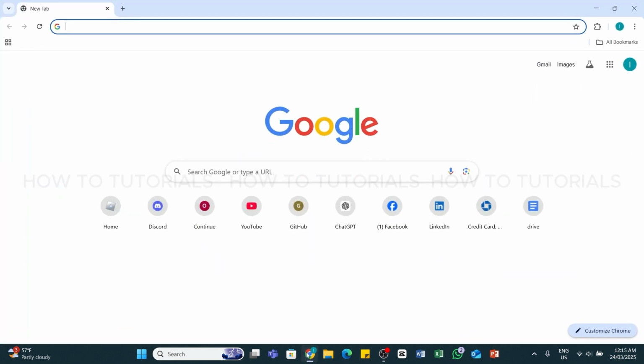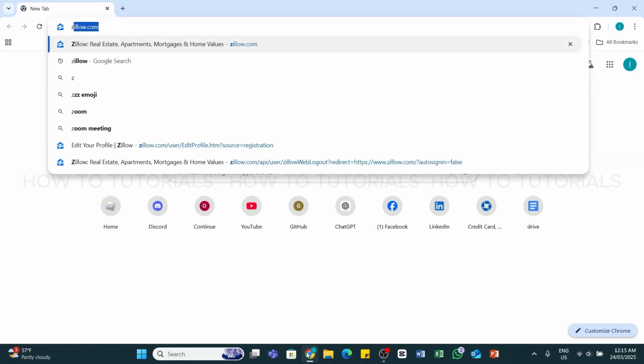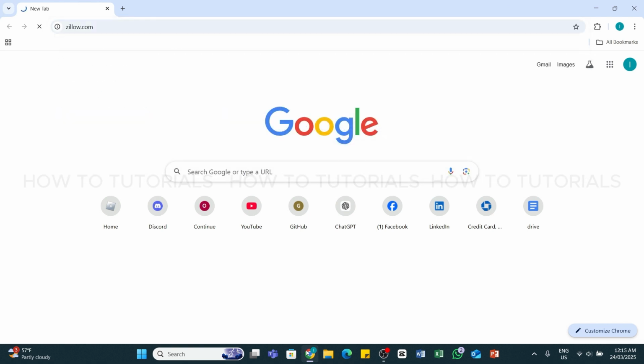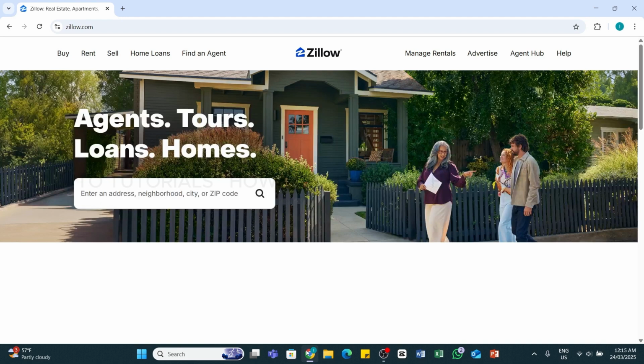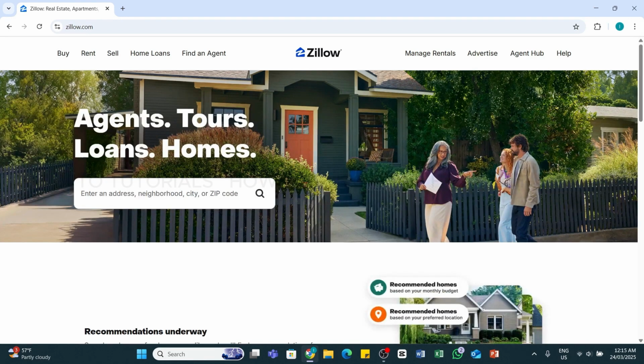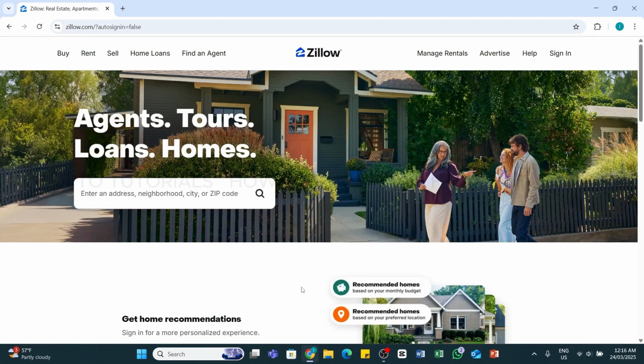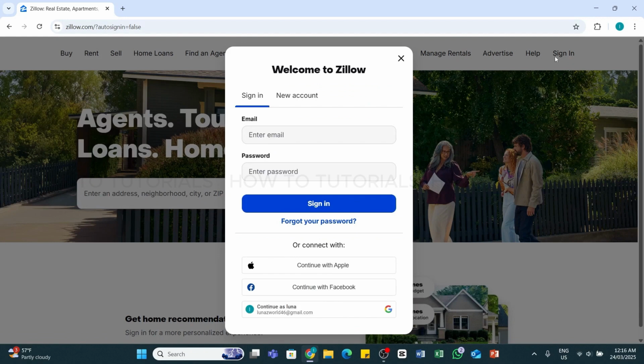Now once in the browser, in the search bar, type in Zillow.com. Now press enter to search for it. Within a while, you will be taken to the official website of Zillow. Now once you reach the official website of Zillow, here at the top right you will be able to locate the sign in option. Simply click on it and then a pop-up will appear.